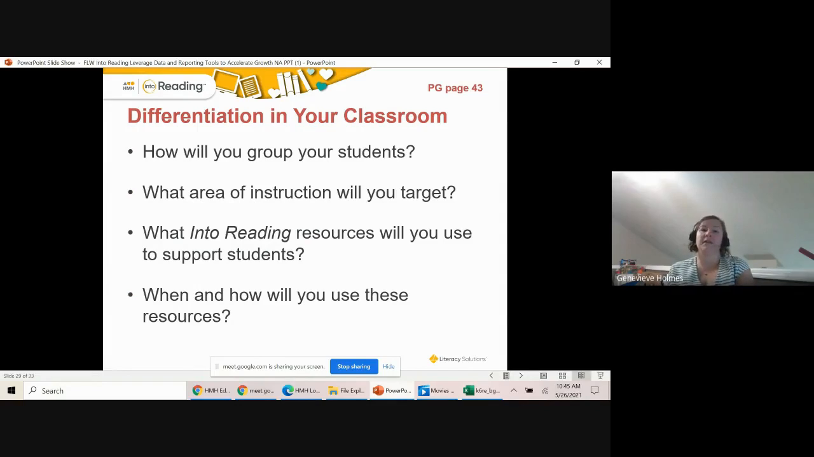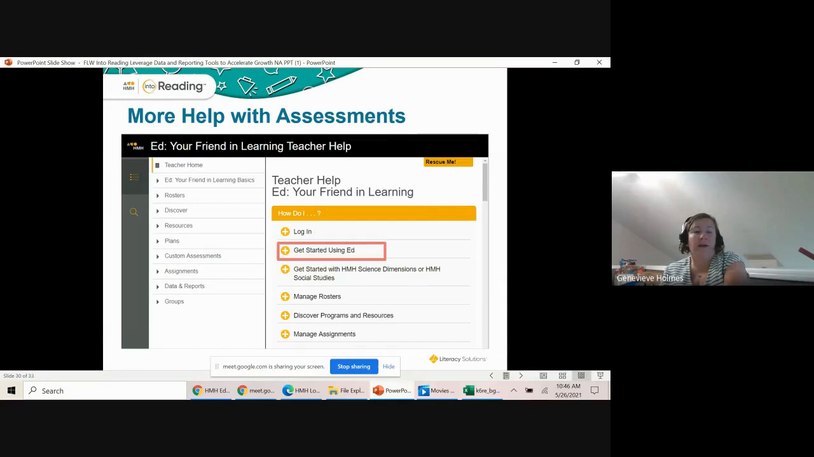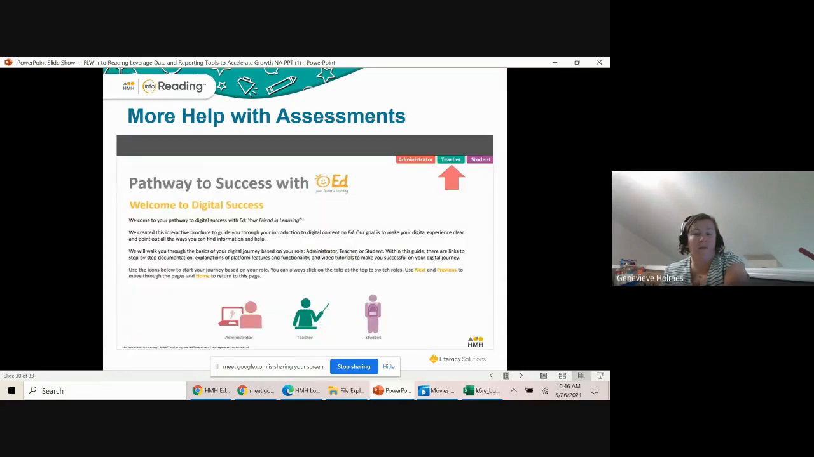So things to consider is how will you group your students? What area of instruction will you target? What Into Reading resources will you use? And then when and how will you use them? I know I shared with you that there's definitely not a shortage of resources in Into Reading. It's just a matter of finding the ones that will best support your students. Again, I pointed out you go into Ed to access more help. And in there you have the Pathway to Success with Ed.